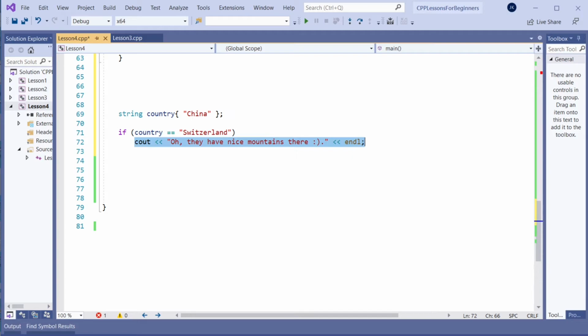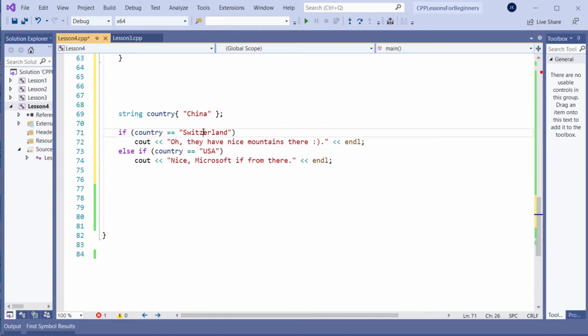Okay, and the next thing we can check is else. If it's not Switzerland, it could be another country. So now we have a new keyword, else if. If this is true, we're going to do this one. Else, we are checking another condition. So if this is not true, then we will go here and check another condition. Okay, so they are exclusive. If this is true, we will never come here anymore. This is exclusive with this one.